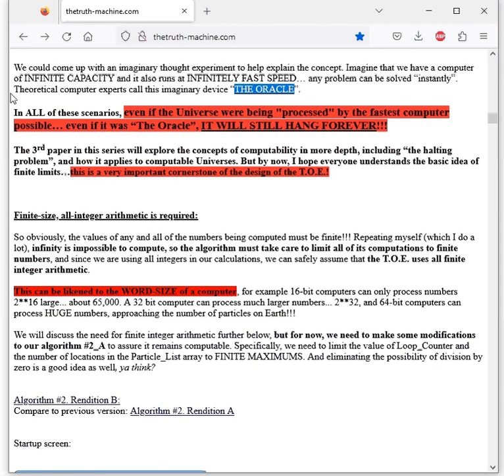Now I say that the third paper of the series will explore the concept of computability in more depth, including the halting problem and how it applies to computable universes. But by now, I hope everybody understands the basic idea of finite limits. It is a very important cornerstone of the design of the TOE. Yeah, it's key.